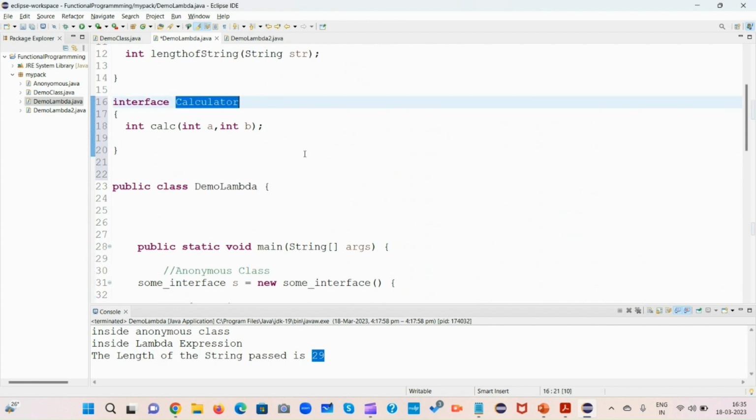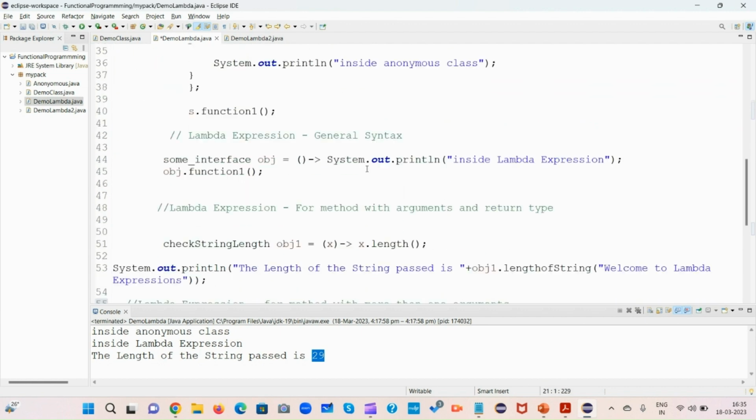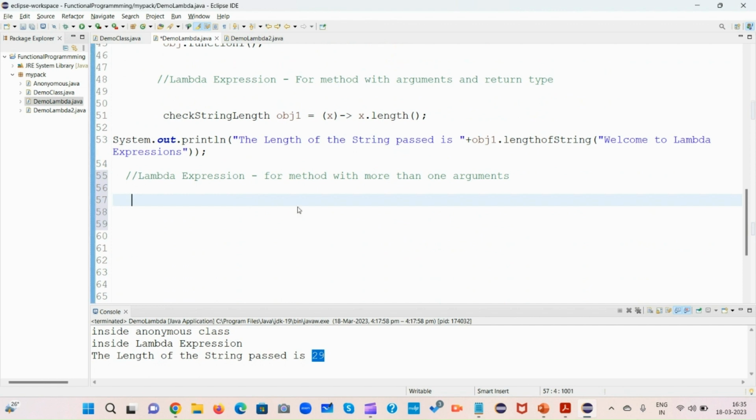Let's say I have an interface called calculator and its calc method takes two arguments and returns a single value. So to write a lambda expression for that case, I'll do as I've done earlier. I'll begin by writing the name of the target type, which is calculator. And I'll take the parenthesis, write the operator, and here inside the parenthesis, I'll specify the number of parameters, which in our case is 2. So let's say I'll write n and m.